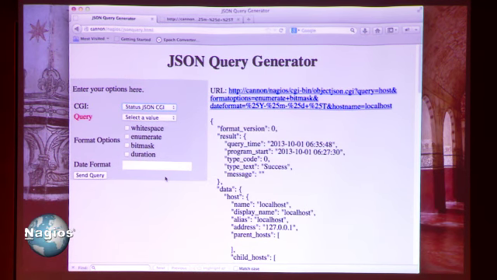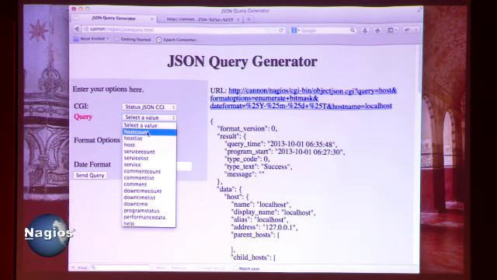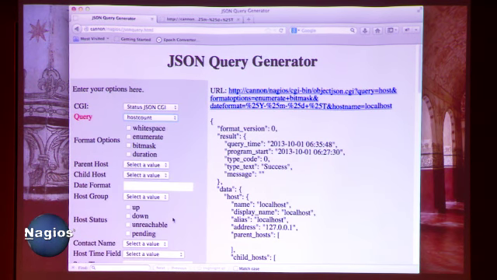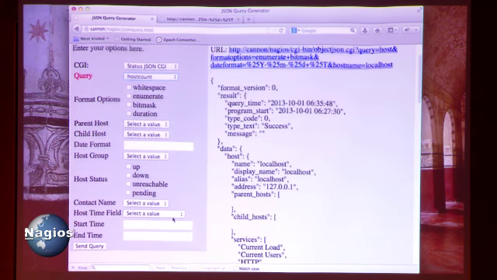So let's take a look at the status JSON. Again, there are count, list, and individual objects here. A couple of new selectors: the host status, so you can say I only want you to count the number of hosts that are up or down or up and down.